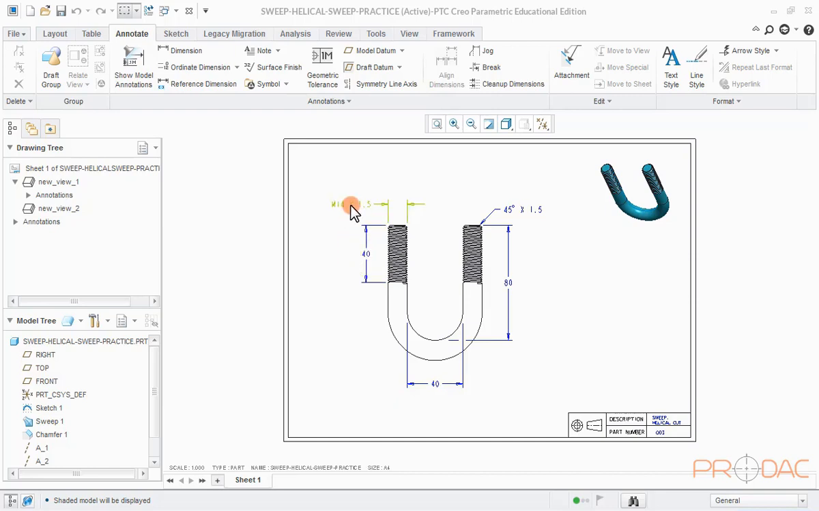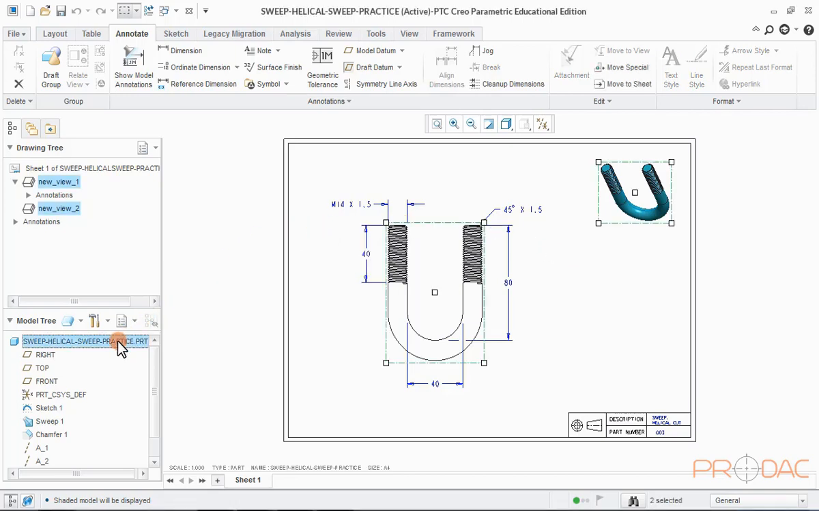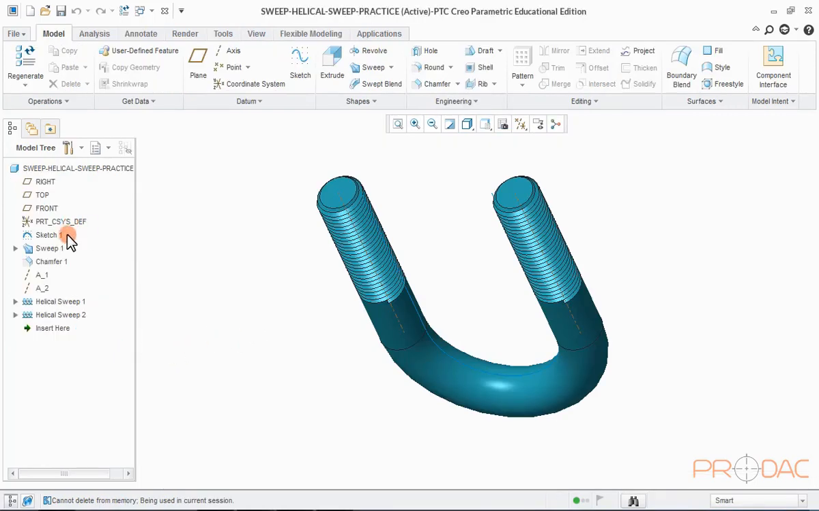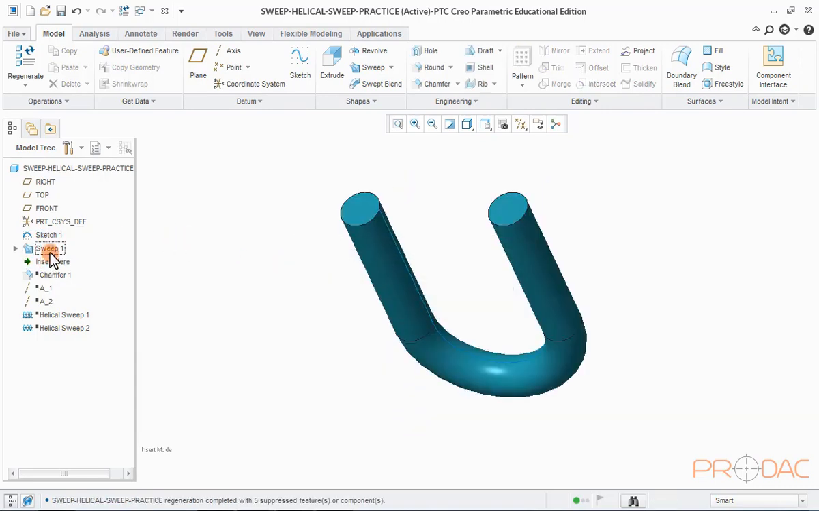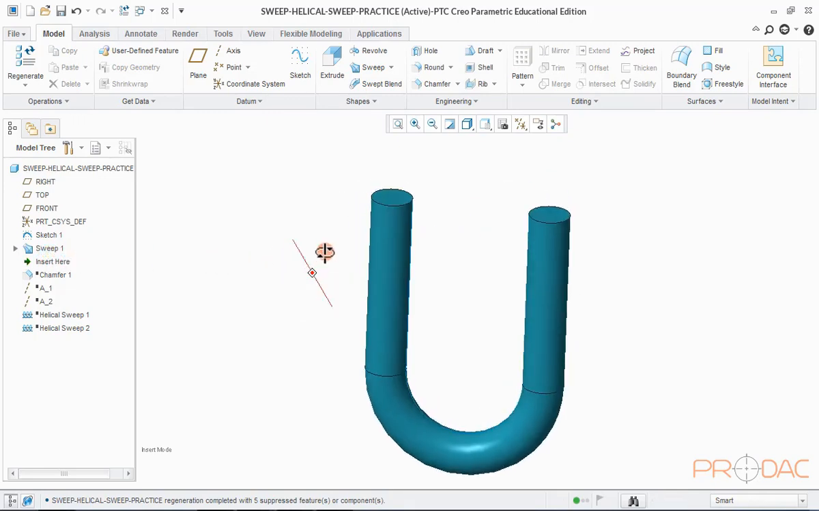These are some of the important dimensions we would need to create this part. Now, open this model to understand the steps involved in creating this. You can see various steps and features listed in the model tree, which are used to create this part. The first step is to create the U-shaped sweep path. After that, sweep a circular cross-section profile along that path. After the sweep, the model would look like this.